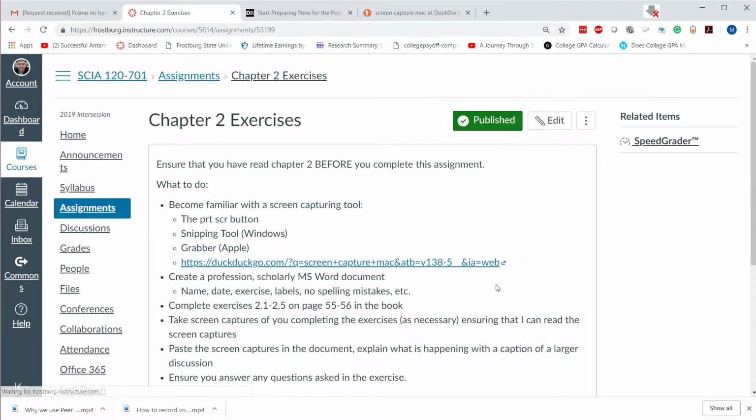In case you don't know how to do a screen capture, I suggest that you practice that before. You can use the print screen button. That's found on all computers. There's a snipping tool in Windows, Grabber for Apple. I can't remember what it's called for Linux if you're using Linux. Here's a link from DuckDuckGo. If you don't know what DuckDuckGo is, maybe you want to find that out.